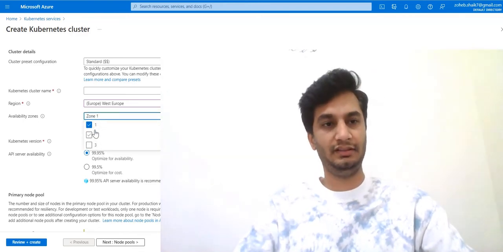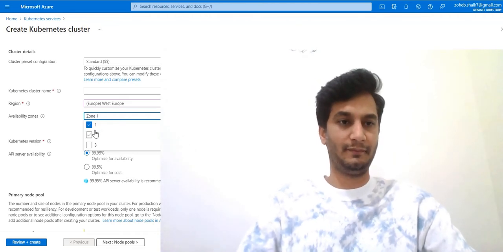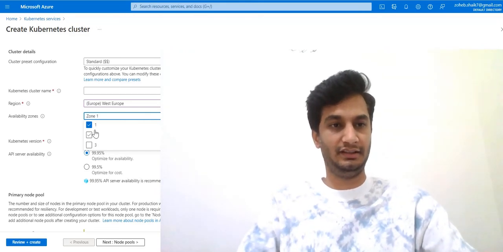If it is not available, then we don't have any option. We just have to wait and follow up with Microsoft. But slowly Azure is coming up with multi AZ for most of the regions.